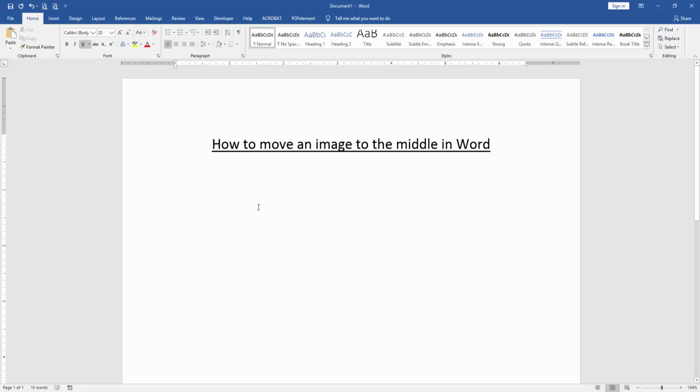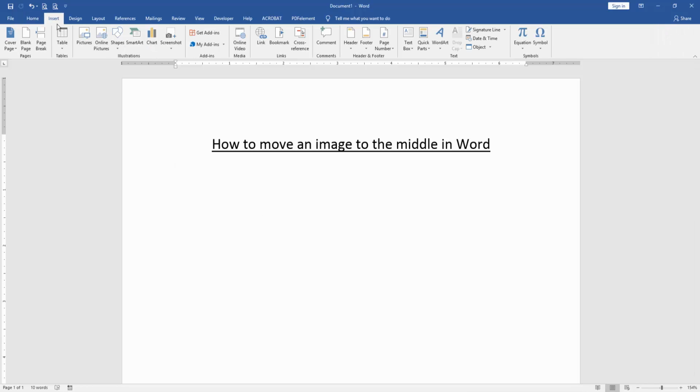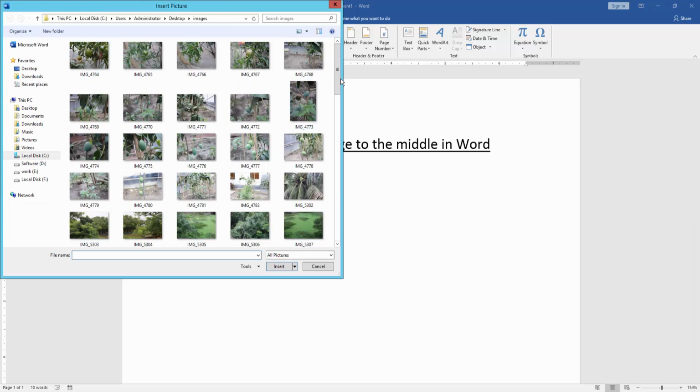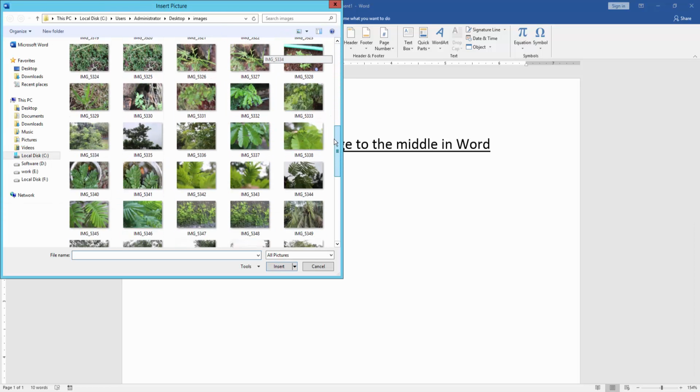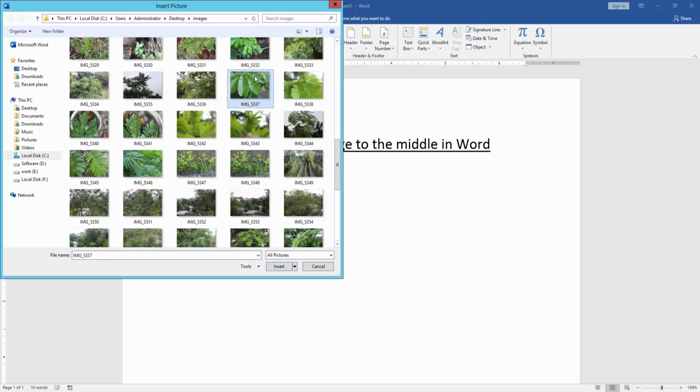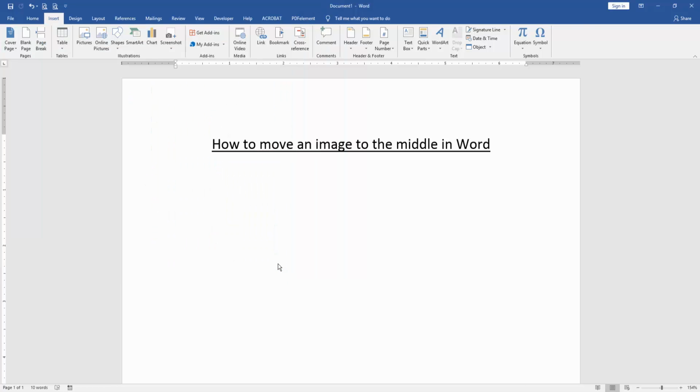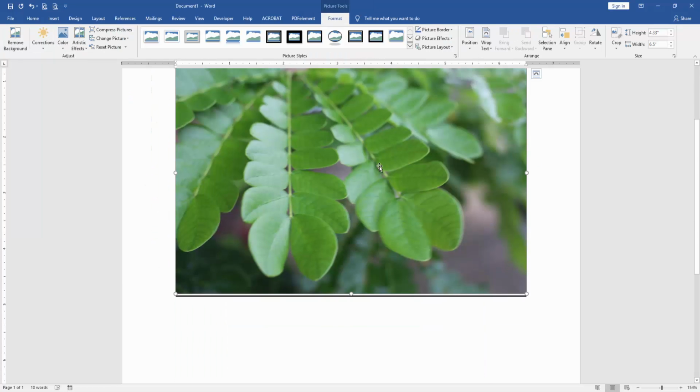Firstly we insert an image. Go to the Insert menu, then click the Picture option and select a picture from our files. Now I select the picture and insert it. Now we can see here we cannot move this picture.